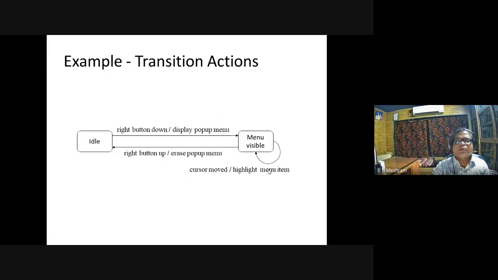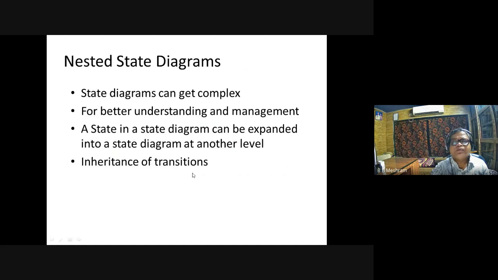Again, second example, you can see idle state is there. You click the right button down, it will display the pop-up menu. Menu will be visible, and again this state, menu visible, will have some event, that is cursor moved under the action highlight menu item, and then the visible menu will change to the idle one. When you click right button up, it will erase the pop-up menu. Then state nested diagram.